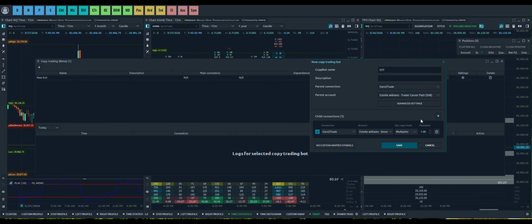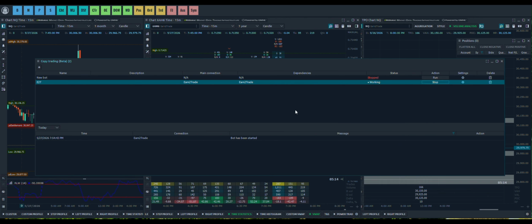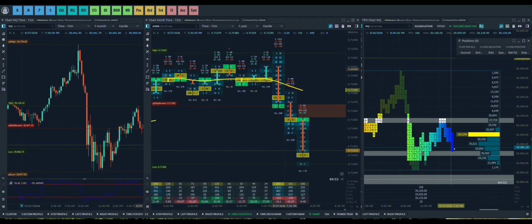I have to trade with BB. Let's see if this helps. Perfect. So here you have it. EDT. I would hit run. Once I hit run, you would see that both of them would be essentially copying. Well, the child connection would be copying the parent connection. In terms of the setup, this is essentially what I have, and I would move it down here.